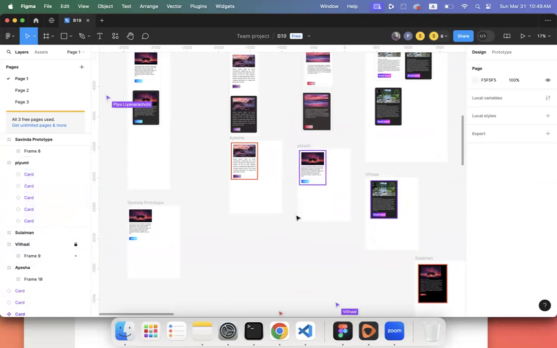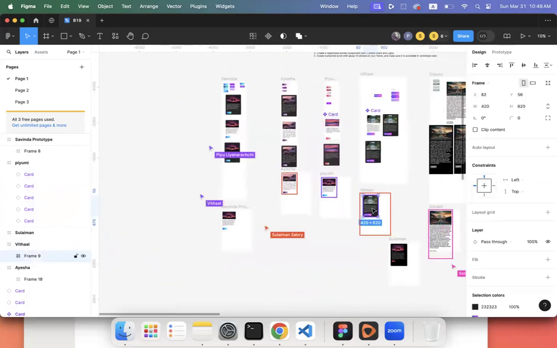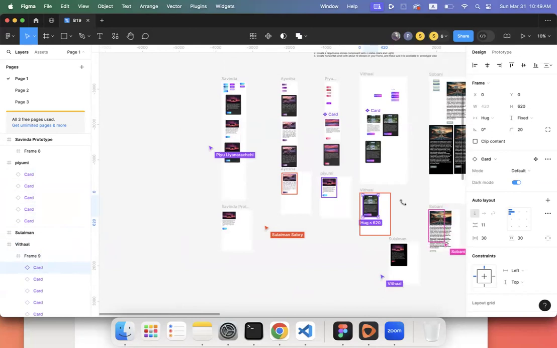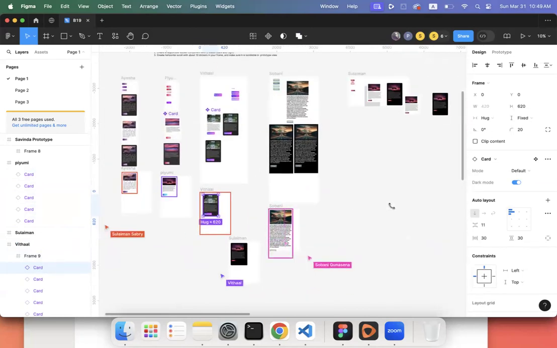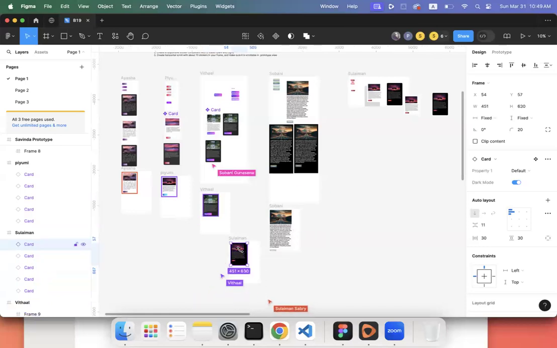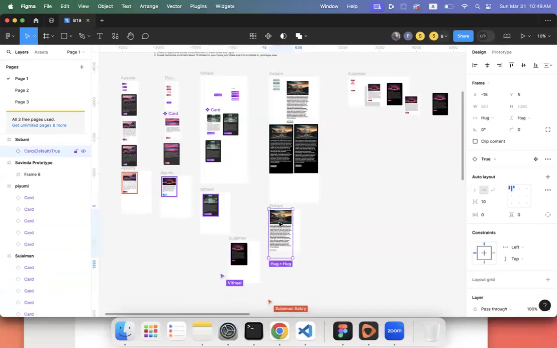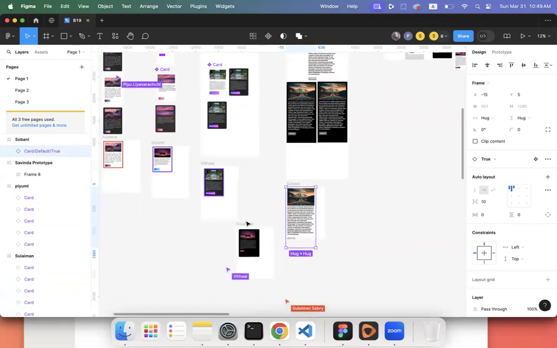Vital, let's see. Okay, we also have 5 cards. And Suleiman also has 5. Sabani. Then we have to create component set, right?